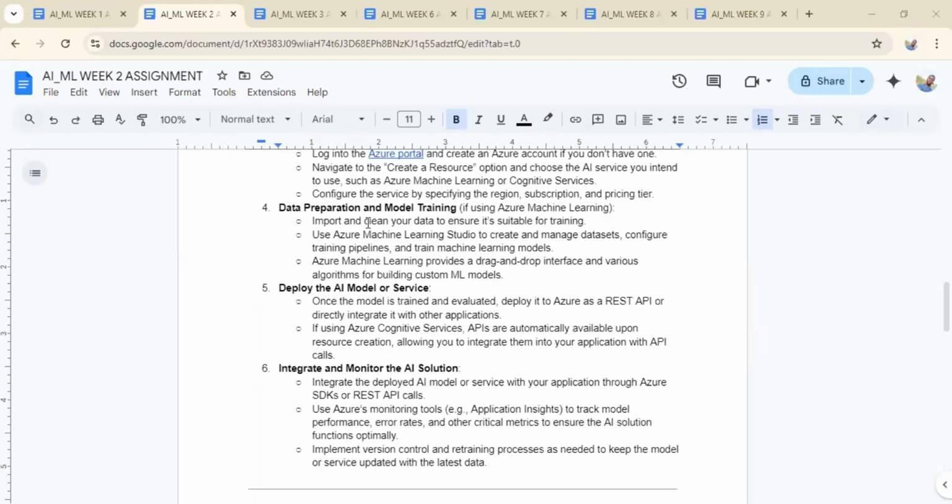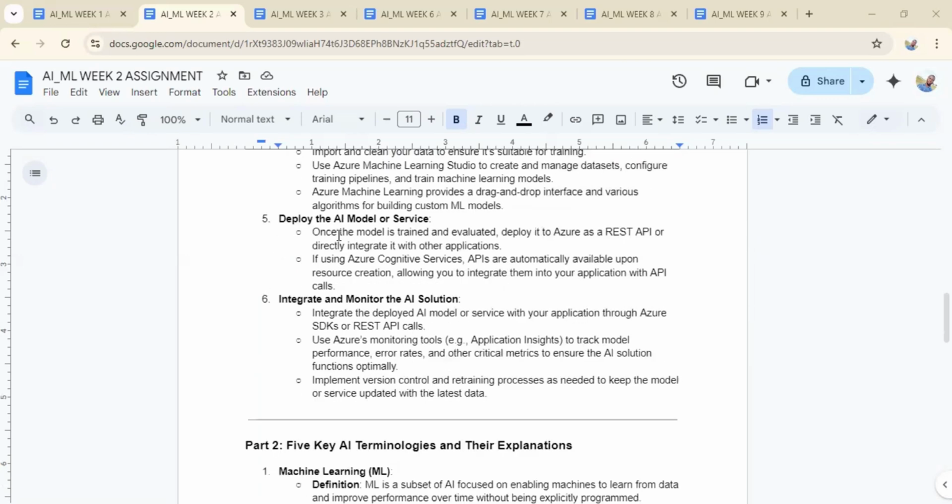So the fourth stage is data preparation and model training. So you import and clean your data to ensure it is suitable for training. You use Azure Machine Learning Studio to create and manage datasets, configure training pipelines, and train machine learning models, right? The fifth stage is to deploy the AI model for service. So once the machine learning model is trained and evaluated, you can now deploy it to Azure or as a REST API. You use Azure's monitoring tools like Application Insights to track the model's performance, error rates, and other critical metrics to ensure that the AI solution functions optimally. Implement version control also and retraining processes to keep the model or service updated with the latest data.